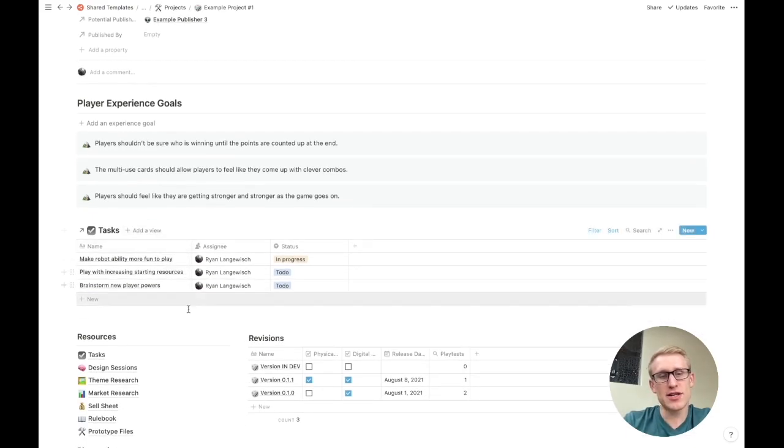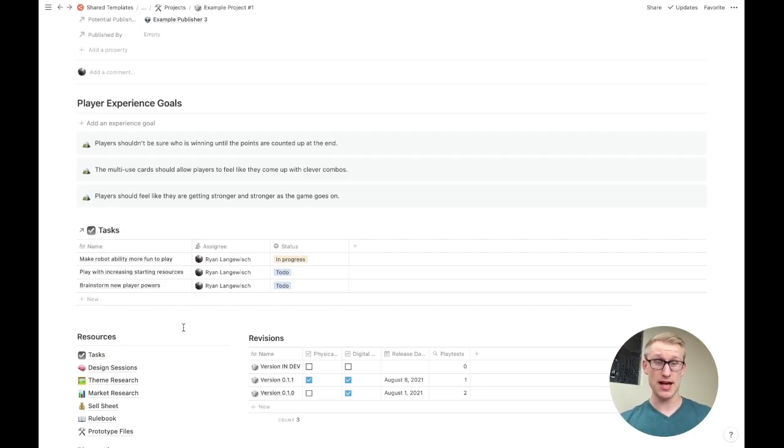Next here, we have this table that's showing me my active tasks on the project. Now, what's interesting here, this is something we haven't seen with anything else yet, is this is actually what's called a linked database, meaning it's not a database in and of itself.